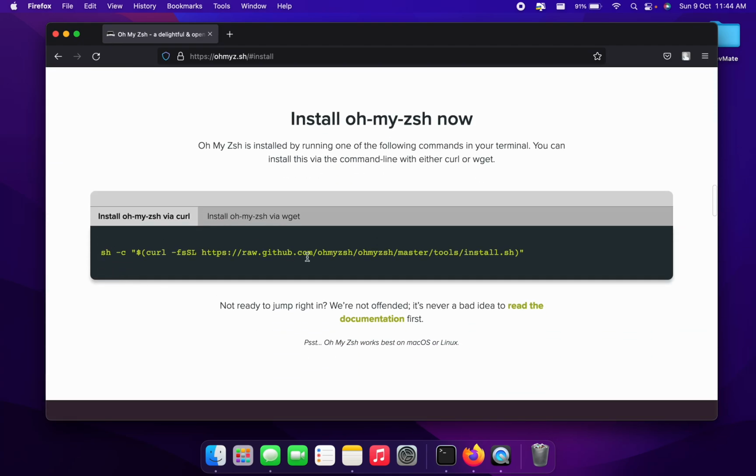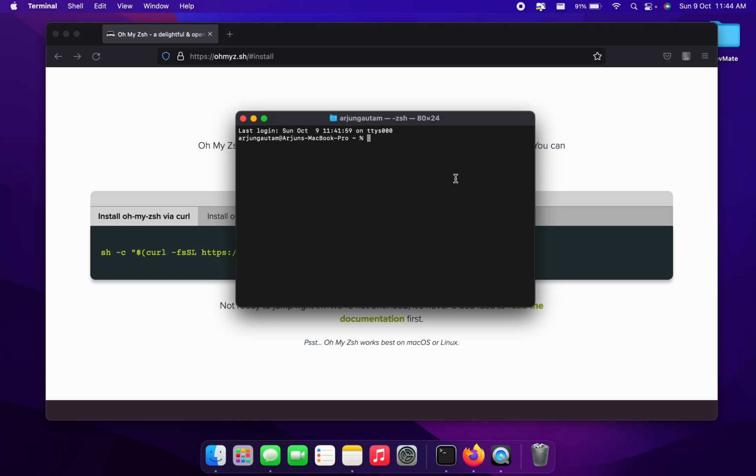So before installing this, you need to make sure to install Homebrew and Git onto your system. To check if Homebrew and Git are installed on your system or not, just open your terminal and type brew -v. If it shows something like this, the version, then Homebrew is installed. If you haven't installed it, I've already got a video on how you can install Homebrew onto your Mac. So just check out the description.